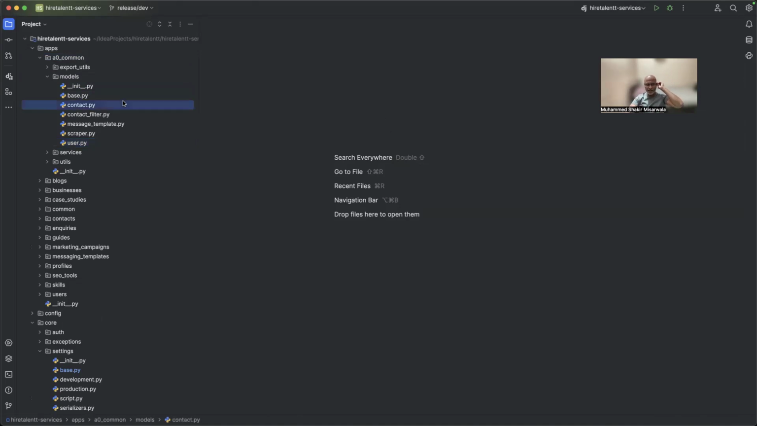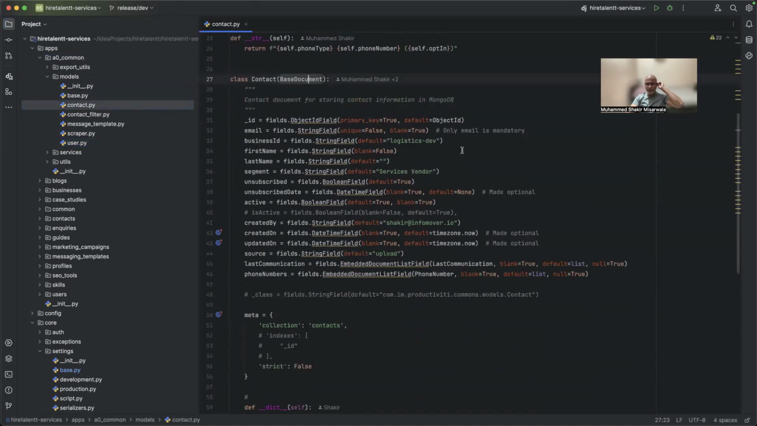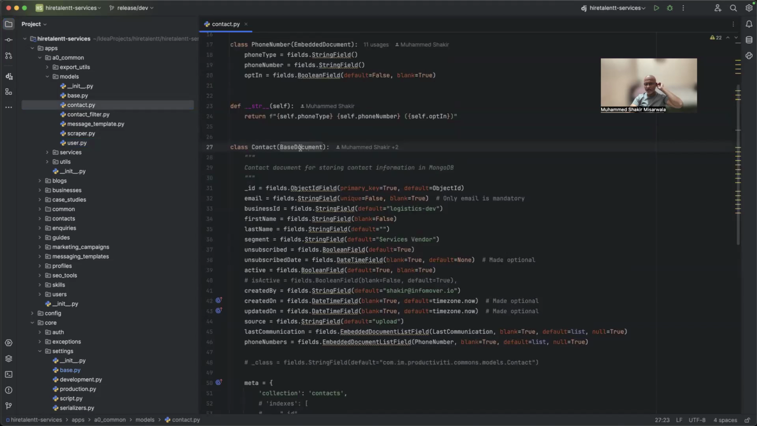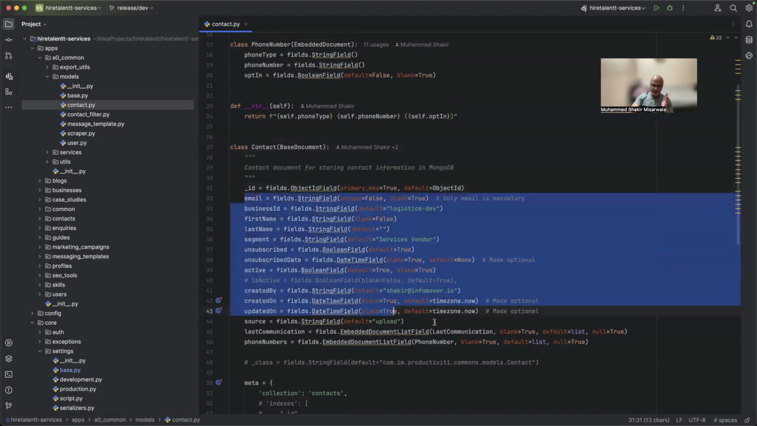So contact, for example, take a look. Here it is. It starts from here. Class contact. It extends from base document. In base document, I have defined some common things. But this is the contact. Underscore ID, it must be an object field. Whatever the IDs are, it must be object field. Then all of these are the different fields of that class.